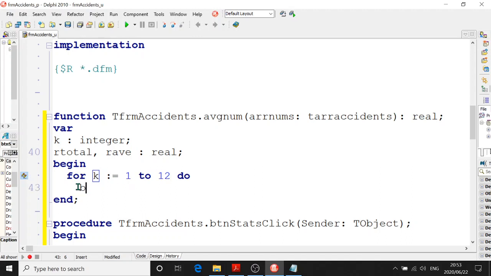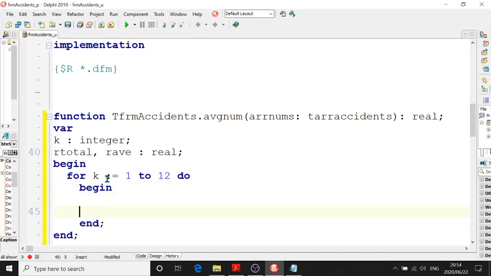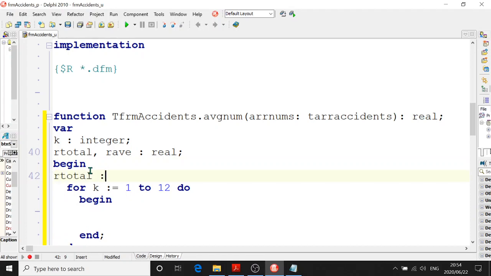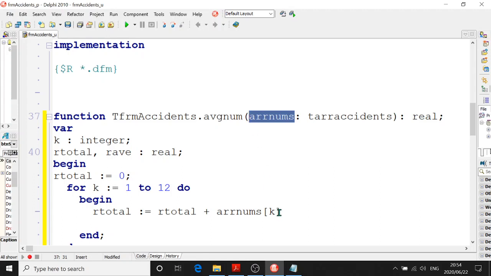Do begin and end. Well, there'll be a couple of things we're going to do inside there. Now, to get the average number, we need a total. So our total must be set to 0. We know the number of items will be equal to 12. So our total will be summing up each item into of ARR nums, square brackets, K. That array over there. We're totaling up the contents of that array in this method. Have to initialize total to 0, and then you can total it up.